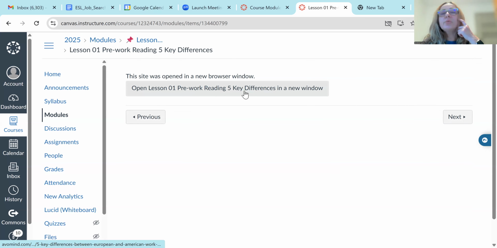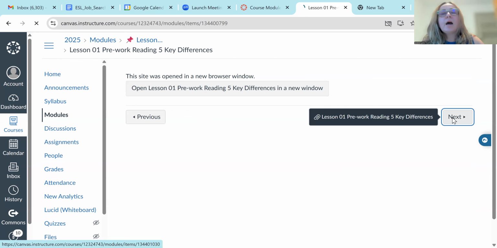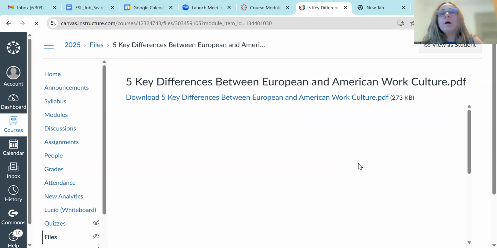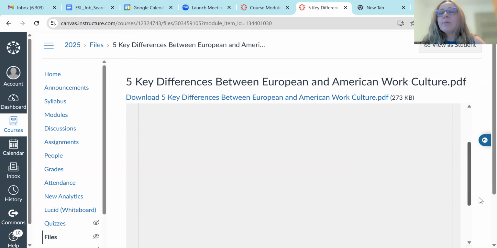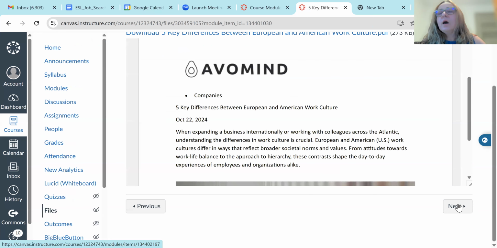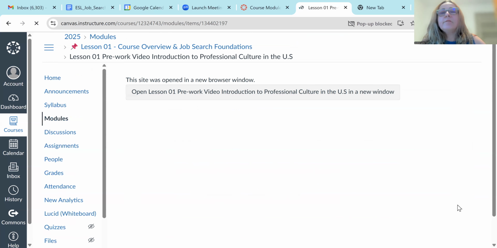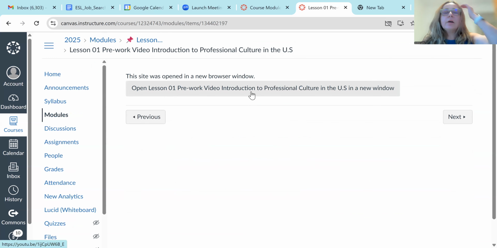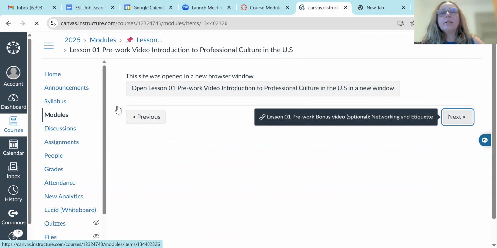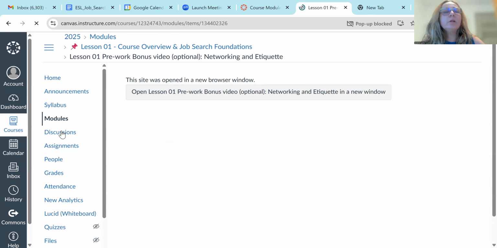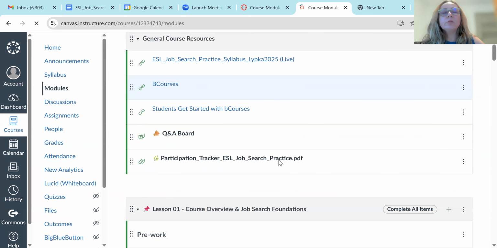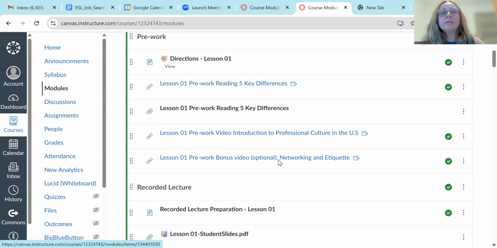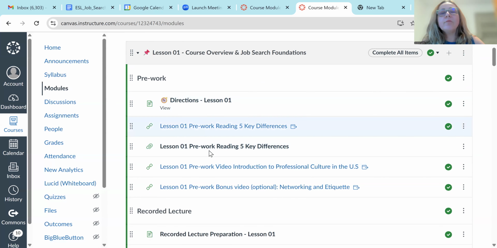So here are the readings that are for week 1. Then this is also a reading that is uploaded for week 1. And then the videos that are uploaded as well in module 1. So I'm not going to click through the readings and the videos, but I wanted you to see how it is set up. It's a couple of readings.